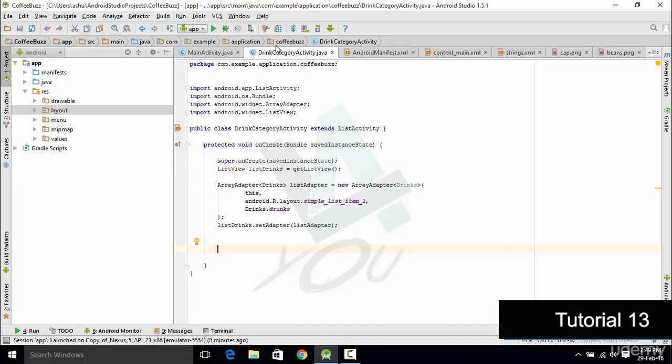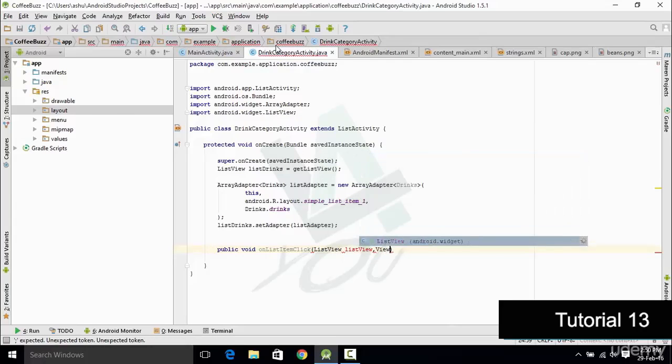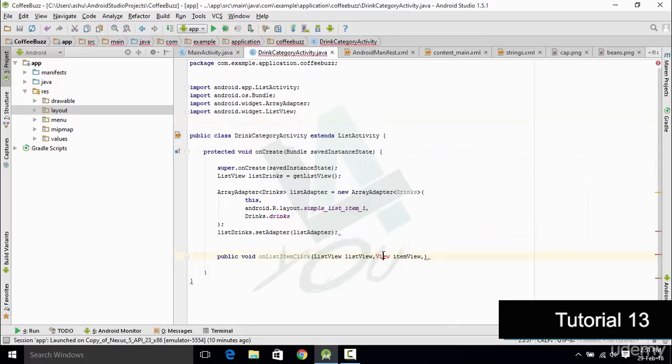So in order to add an onListItemClick to this, we go here and we type public void onListItemClick, and in the parameters we are going to pass in the ListView. Let's name this as listView, give a comma. The second parameter is going to be the item view, so we type View itemView, and actually the View is not imported, hence it is showing us an error. So if we press Alt+Enter, the View would be automatically imported for us.